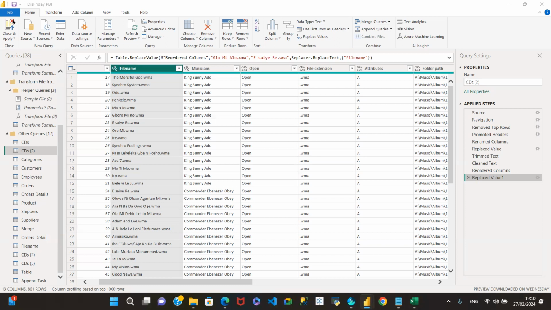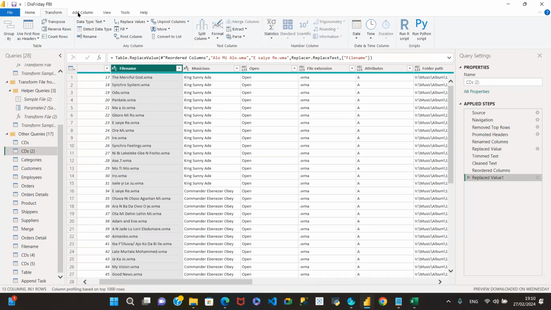So we've seen quite a lot of functions under Home. And I think we should move to Transform and Add Column. So Transform and Add Column are very similar.